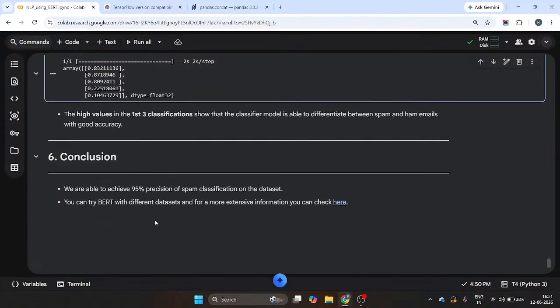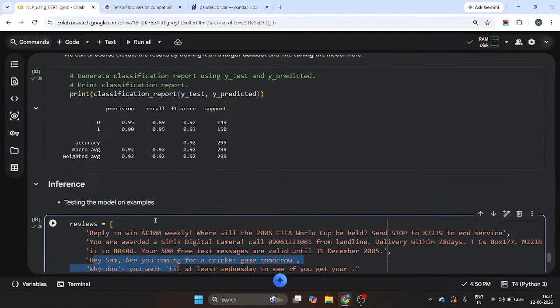Okay, so this is our use case. We are able to achieve about 95% precision. Okay, so this is all for this video.